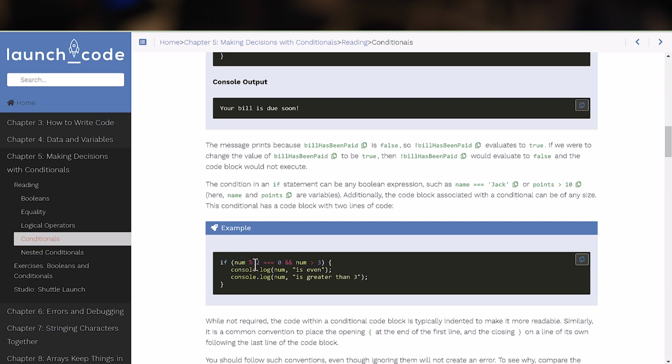This conditional has a code block with 2 lines of code. All right. We may use this when you're doing 99 bottles of beer. They use this type of logic. Or we may want to find if a number is even. This is the syntax right here. This is the logic for it. If num modulus 2 is strictly equal to 0 and num is greater than 3, then it's going to console.log the num is even. So whatever num is, it's going to say it's even.